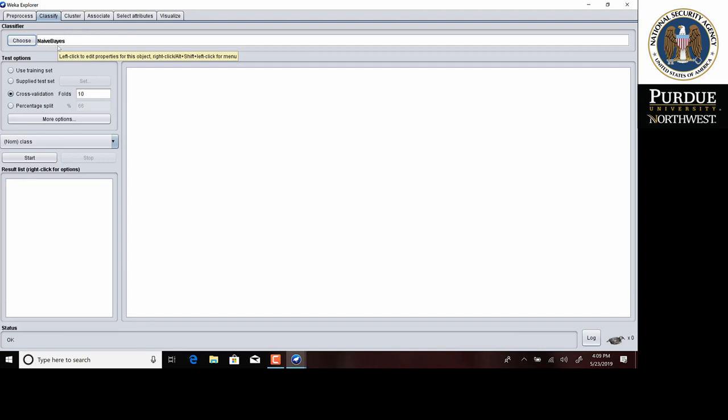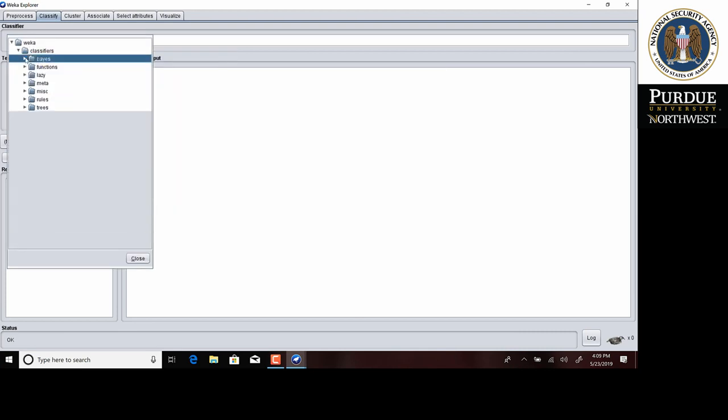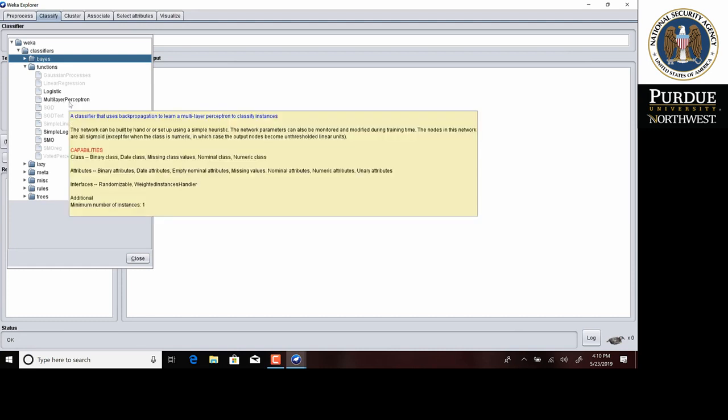Okay, so that's one of the algorithms. Then, usually what I would do is go to functions, and here I have two algorithms that are kind of useful. Multi-layer perceptron, this is a neural network actually. Is it practical to use neural networks in Weka?